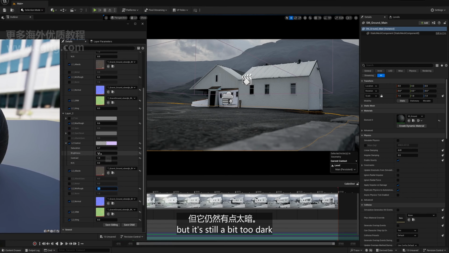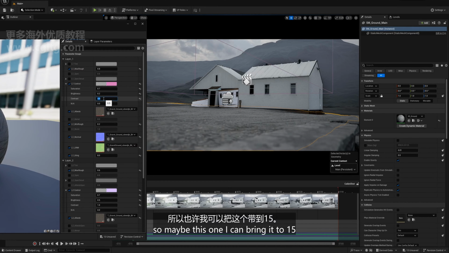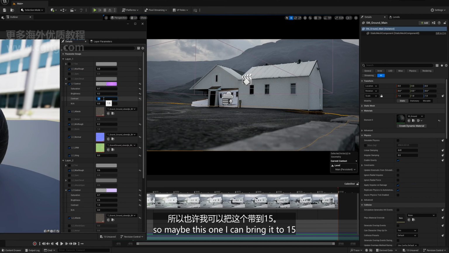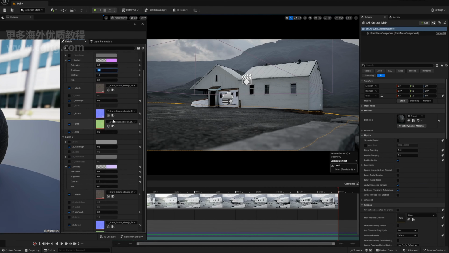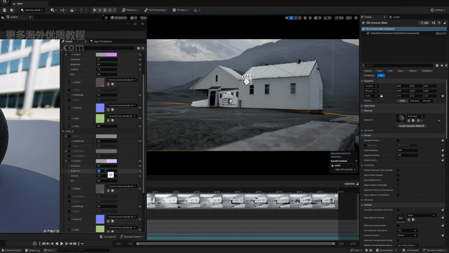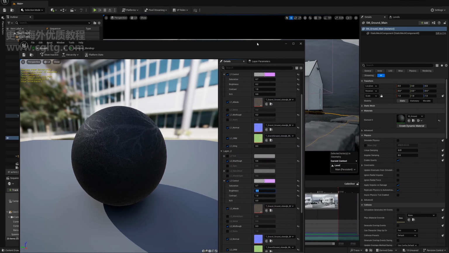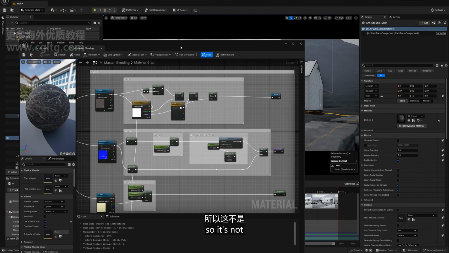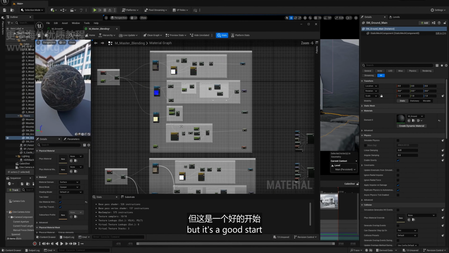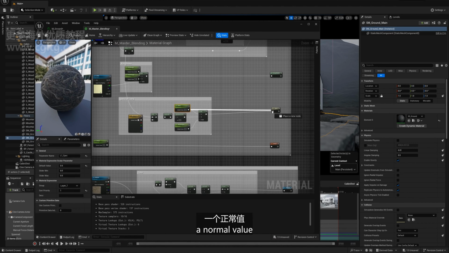But it's still a bit too dark. But I'm going to work on the overall brightness. Yeah, so maybe this one, I can bring it to 1.5. Like this. And this one. Like this. So it's not super perfect, but it's a good start. And I think the spec, I'm actually going to use a normal value for now.